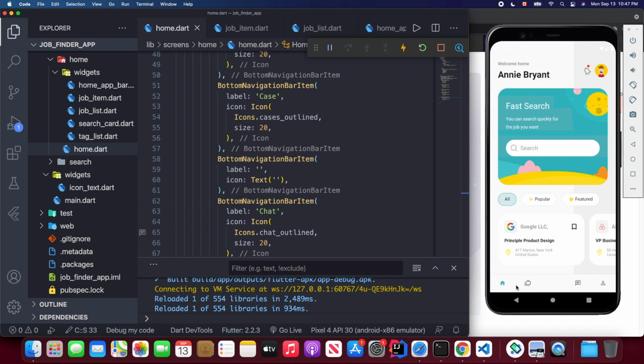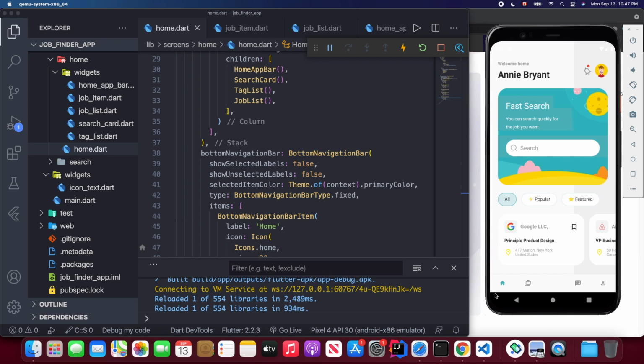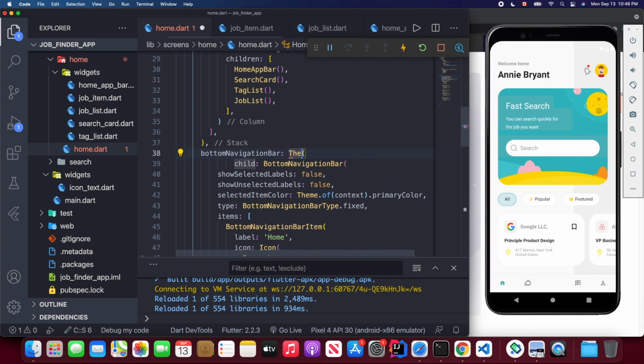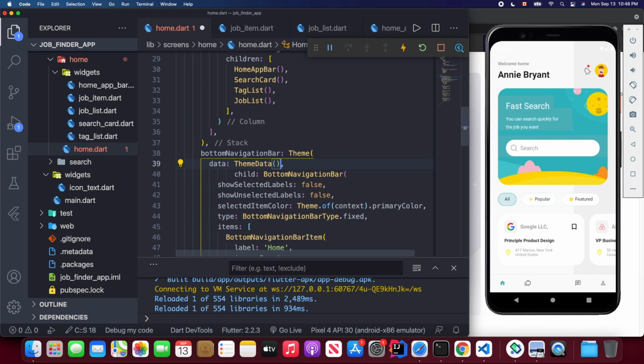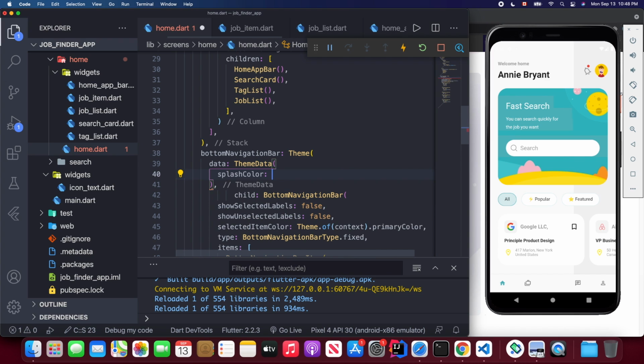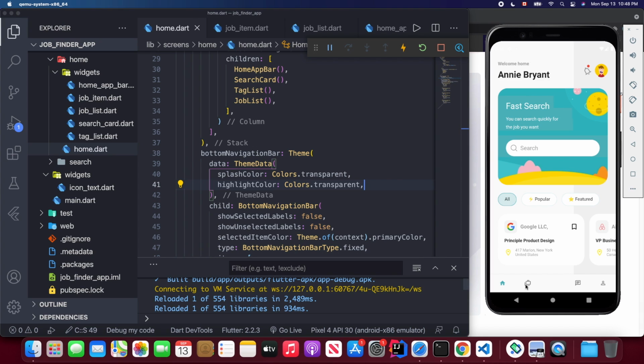When you save, you will see actually those buttons can be clicked, right? You will still see this splash effect. So in order to hide this splash effect, I'm going to wrap this bottom navigation bar with another widget, which is our theme widget. So I'm going to set the theme data. I'm going to change the splash color to transparent and also the highlight color. Going to change it to transparent. Okay, let's save. Now you won't be able to see those splash colors, right? It's kind of a trick.